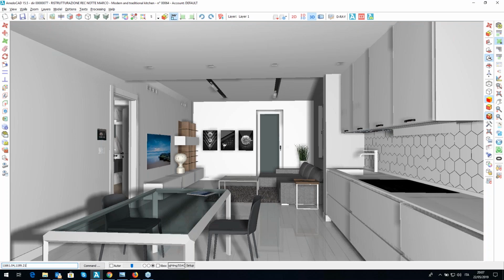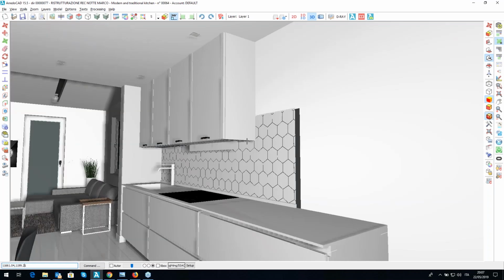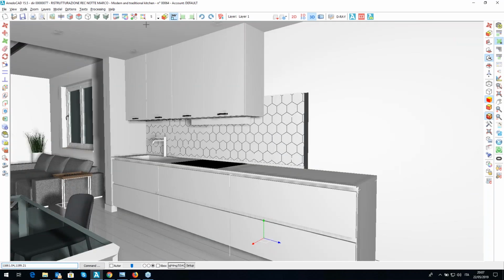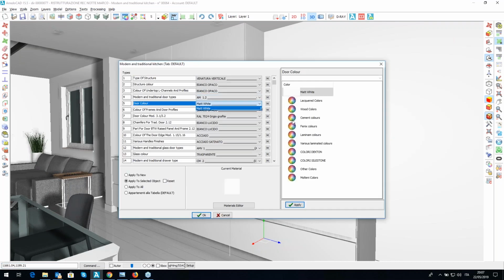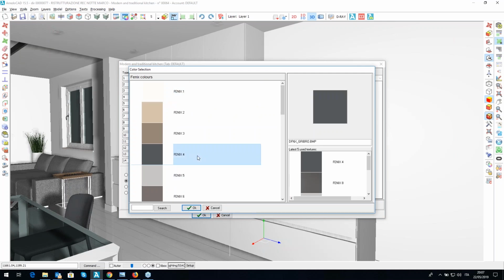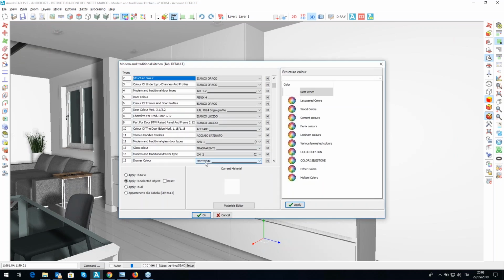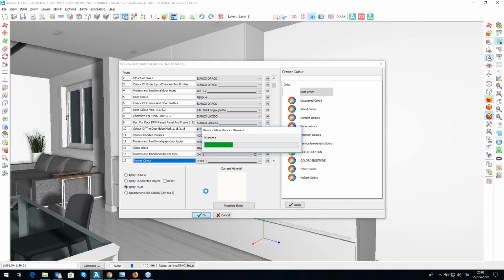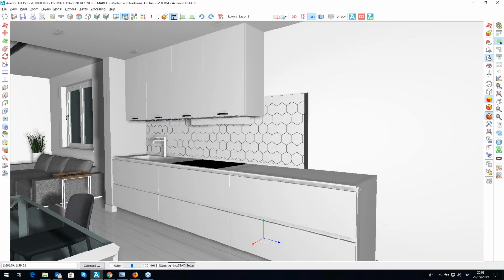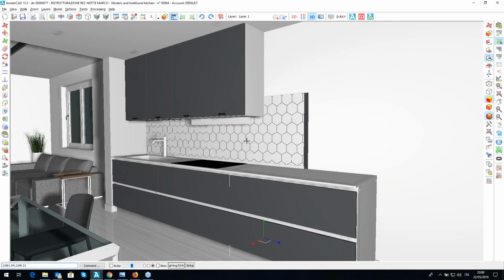So, for example, now I've just designed this kitchen with a white color, but my client would like to see a different color, so I just have to open this window. I just have to choose a different color, for example, gray. The same for the drawers, and in a few seconds I can apply to all, press OK, and then I can show to my customer the same kitchen but with a different color.